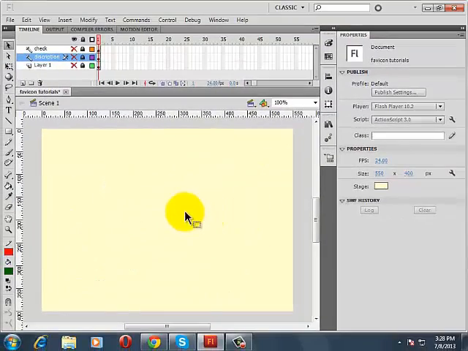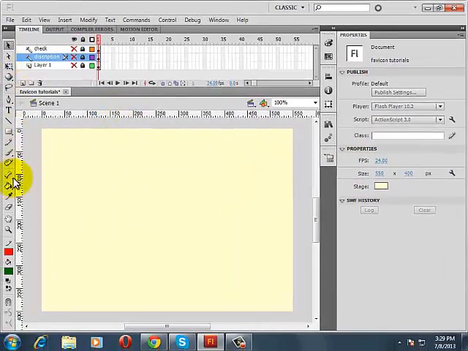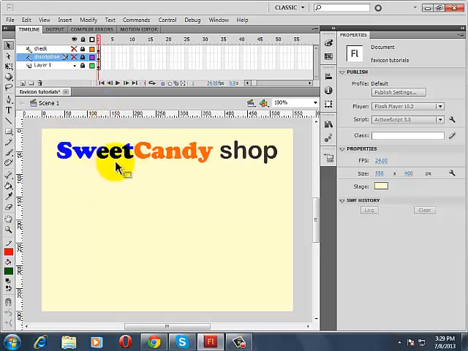So in this tutorial, we are going to use Flash CS5. This is only a portable one, for tutorial purposes only. Right beside here is our properties inspector, and the selection tool is on the left corner. Okay, so in this lesson, we're not going to discuss Flash, but we're going to jump to how to make a favicon image. Assuming that we have a business name, Sweet Candy Shop.